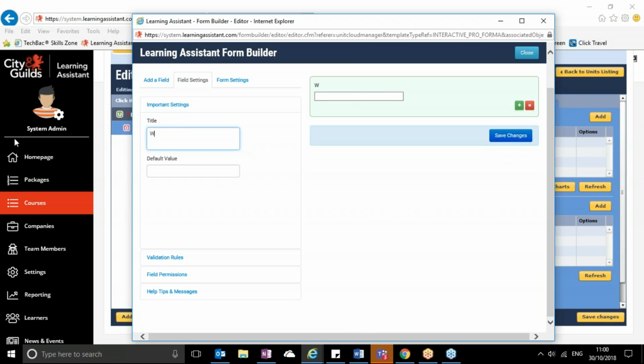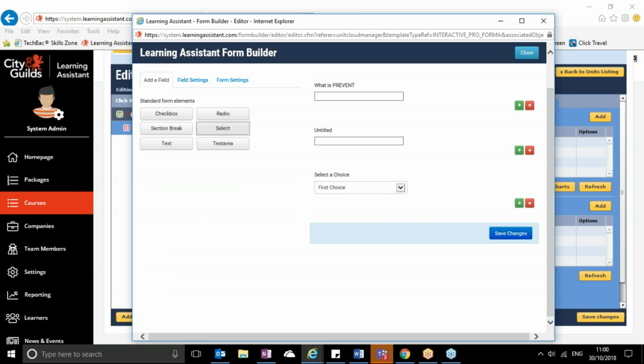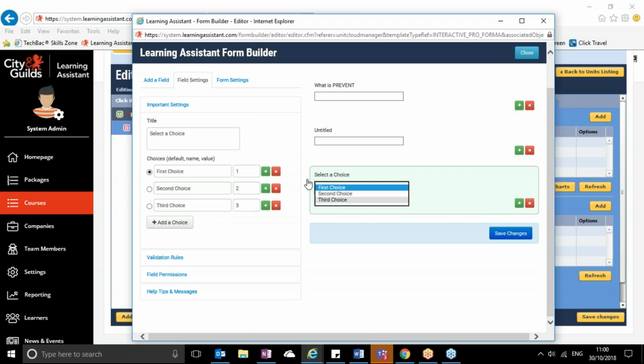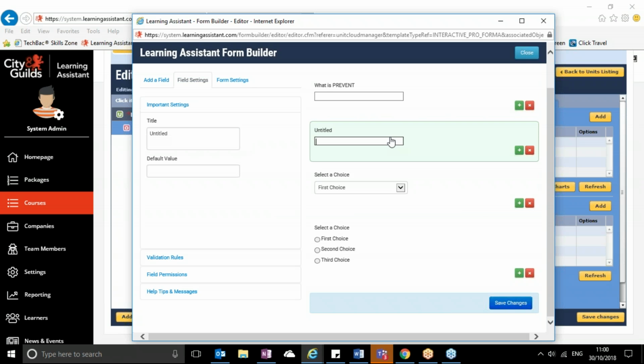So you might ask, what is Prevent? And then the learner, when they get it, would type it in here. You might have a selection box, so this is your first, second, third choice. A drop down, or it might be that you have a radio button. So you can really design it how you want. And then this opens up as almost, it looks like a writable PDF.